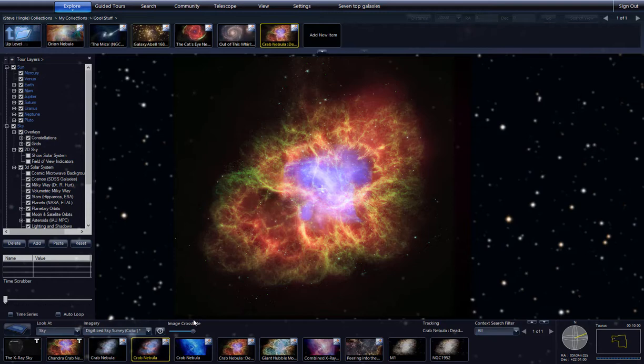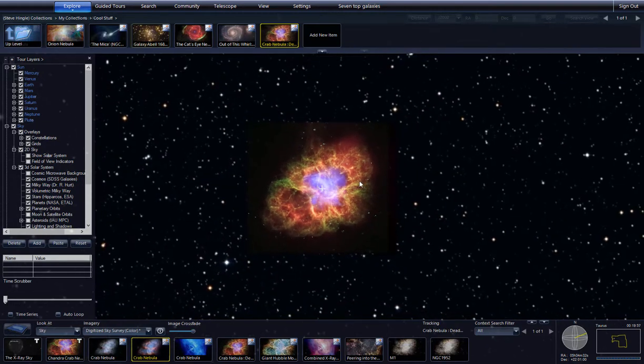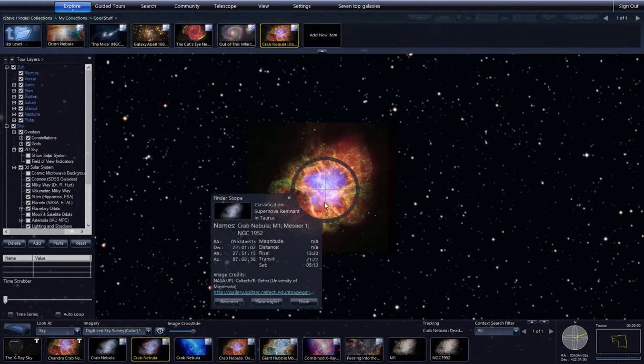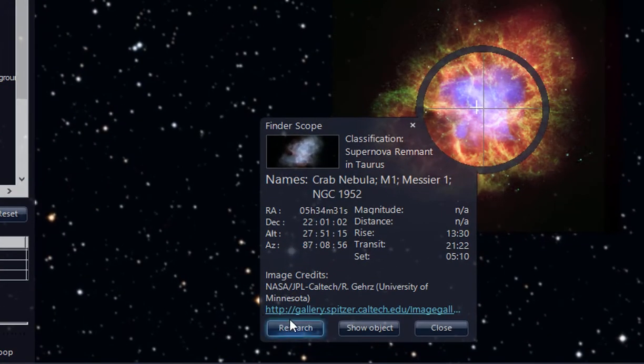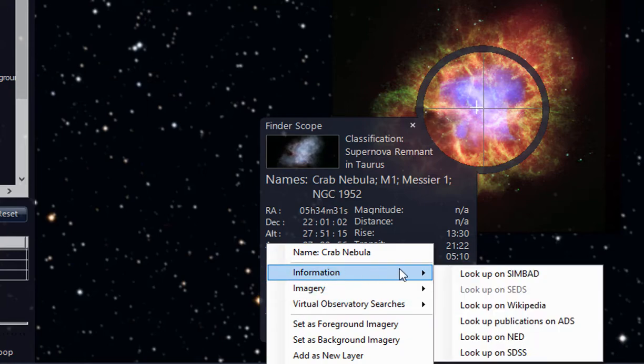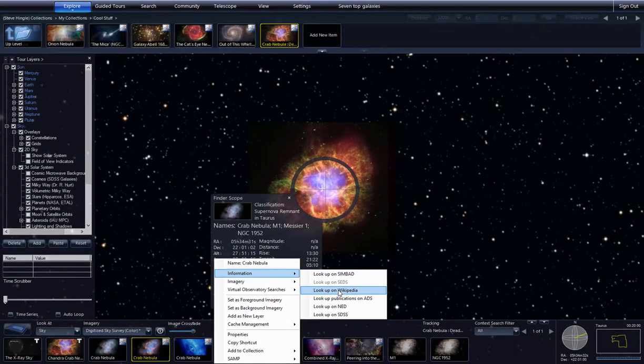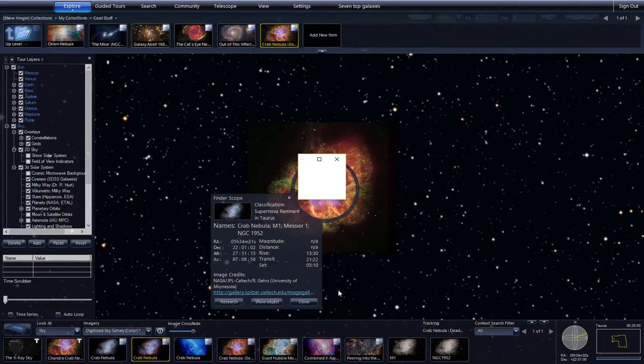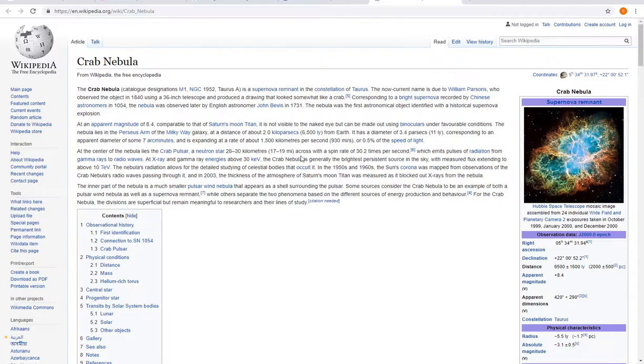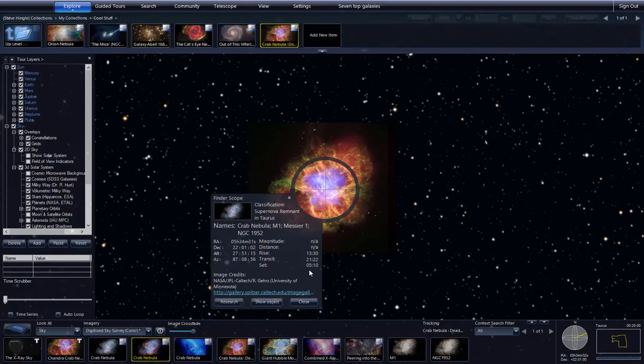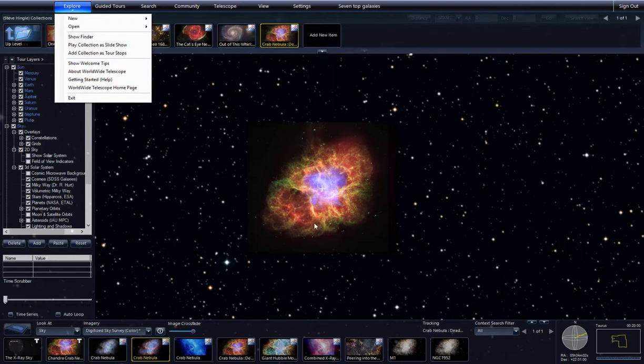Another cool thing you can do is if you're hovering over an image and you right click and you see, okay, supernova remnant, Crab Nebula, you can click on this research button, and you can look it up on Wikipedia. It'll go to Wikipedia and you can read all about the Crab Nebula. So that's really cool. Come back, close that.